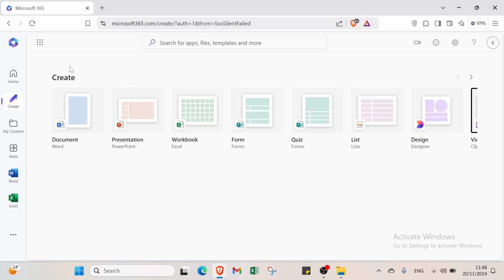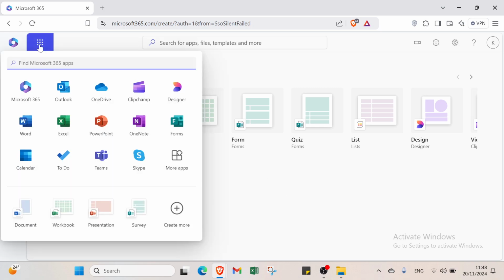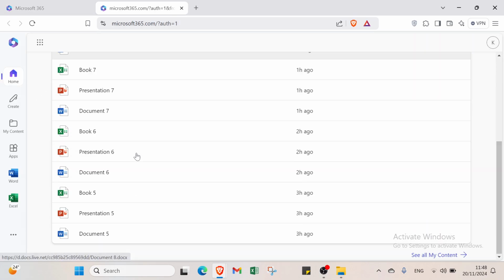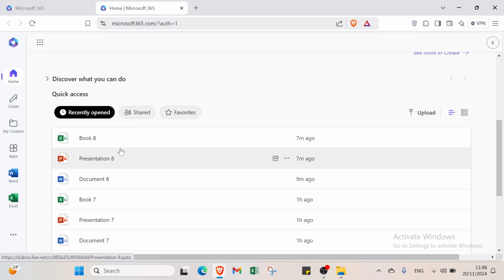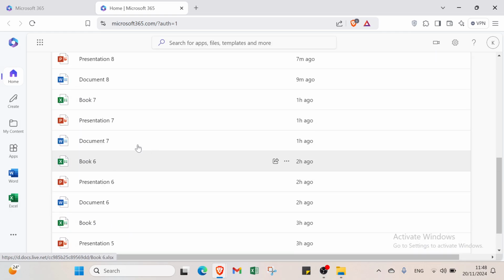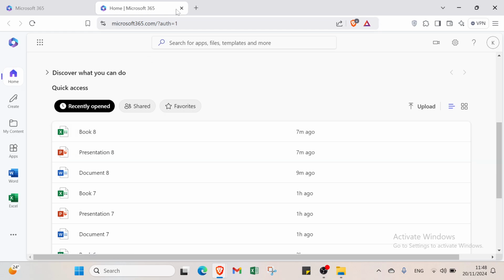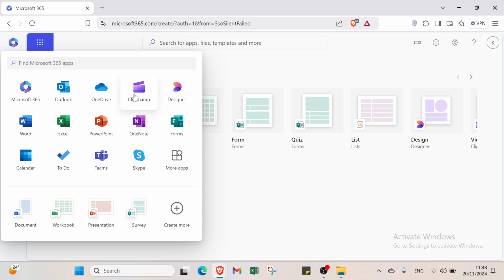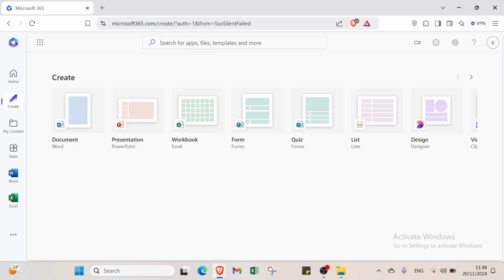Alright, so this is how the platform looks. Right now you just click over here at the top left and you will find the various things that this platform provides, such as Microsoft 365. Once you click over here you will find these platforms, and we have the things that we already have here, for example book, presentation, and document. Here we have Outlook as well, OneDrive, Clipchamp, Designer, Word, Excel. So it's very good because this platform provides various things.